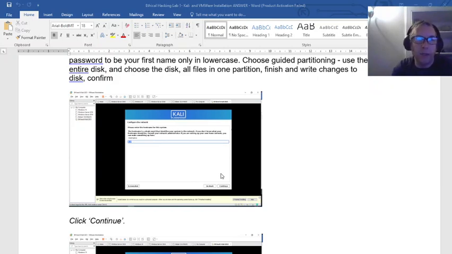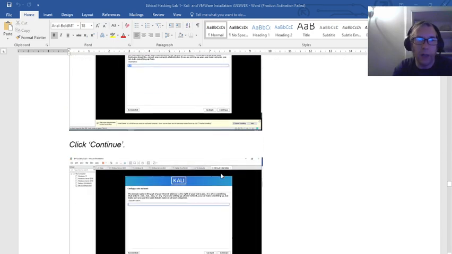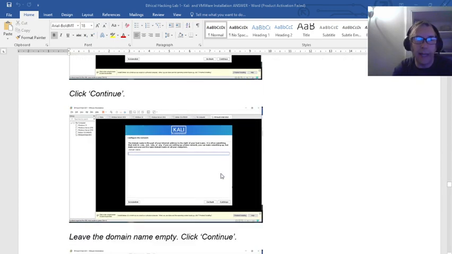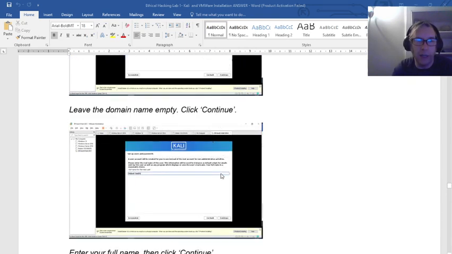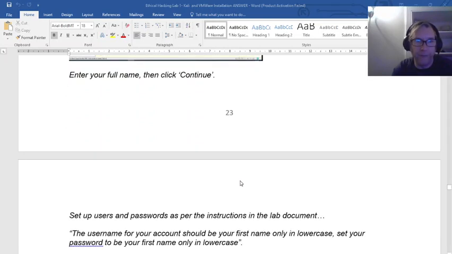So first thing here is the host name. Leave the host name as Kali, click continue, leave the domain name blank, click continue, and then here put in your full name, whatever that might be. Okay. And click continue again, that button down there.